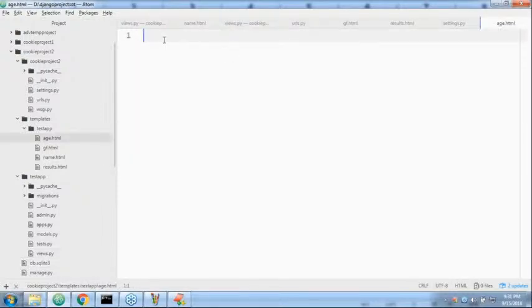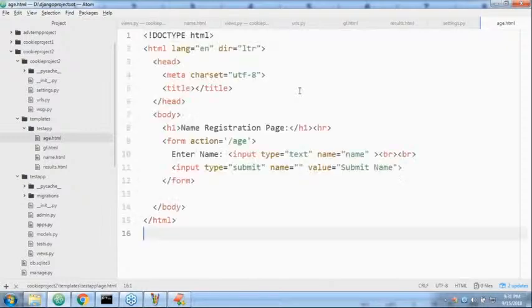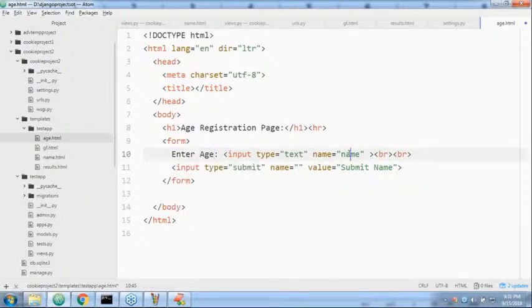Age.html, right? So now can I use the same code, copy paste, even in age.html also? HTML, age registration form. Form action, forget about this one. Okay, enter age. Here age. Next submit age. Any doubt?